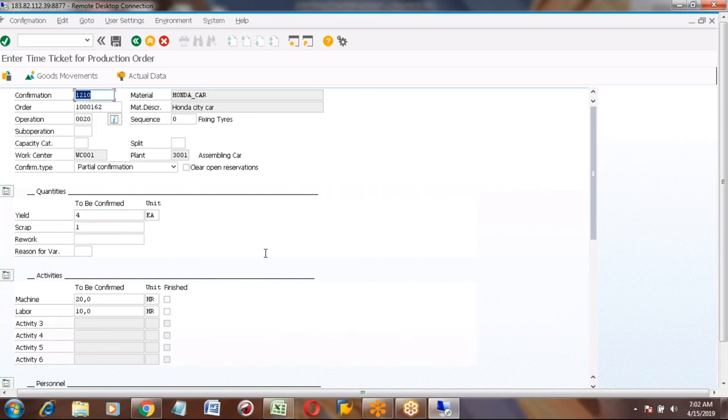Scrap means getting wasted. You cannot use that, so that is called a scrap. When you put 1 and you enter, will the 4 come automatically? No, it won't come. All this data you need to enter manually. The system will not calculate.